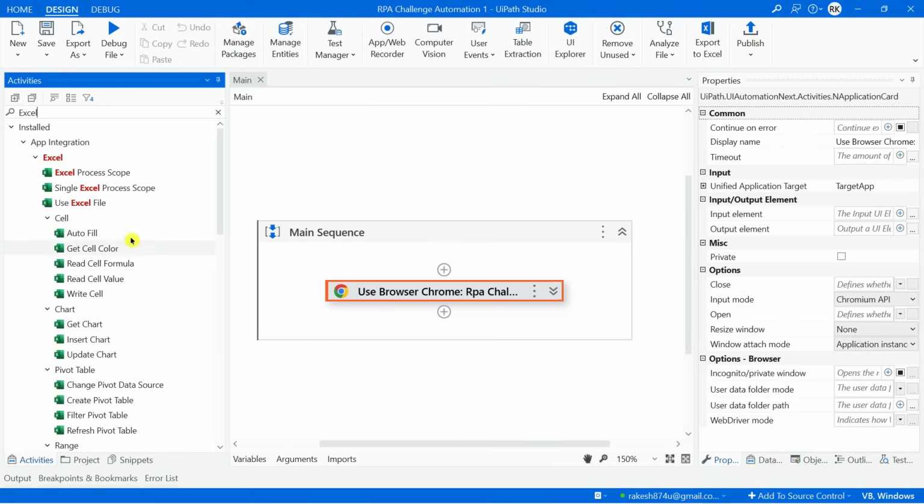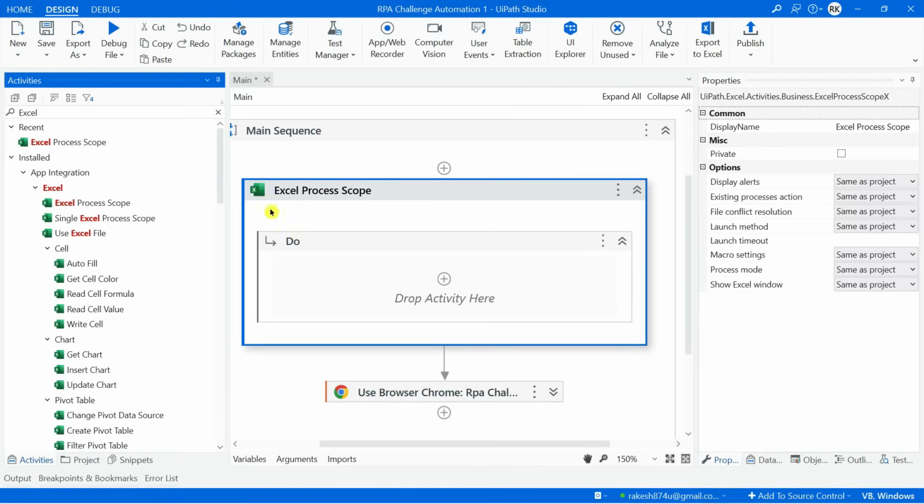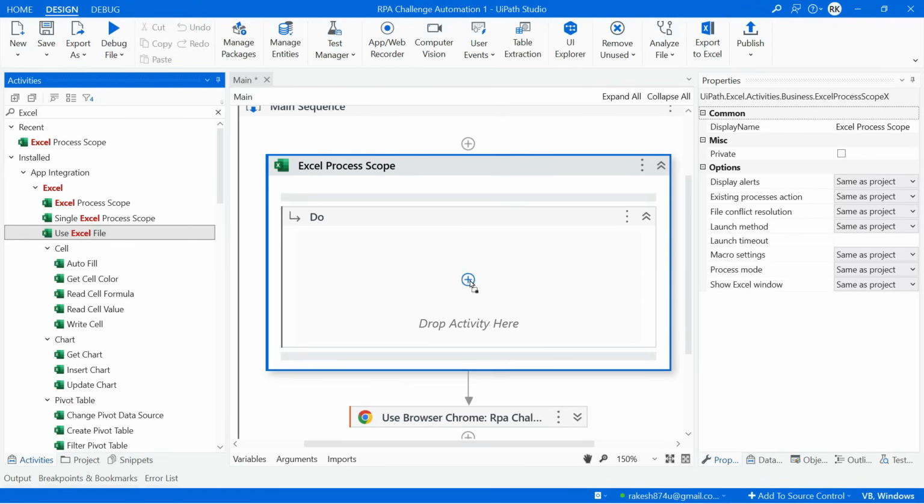You'll see there are multiple activities. Now to use Excel, the first thing is to drag and drop this Excel process scope activity. And inside this Excel process scope, there is another activity called use Excel file. Let me drag and drop this use Excel file.